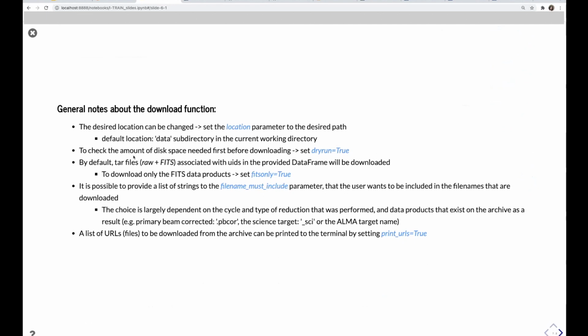You can check the amount of disk space that you have by setting dry run to true. I really recommend this just so you make sure that nothing is crashing. Also, it's not just for the disk space, but to make sure that it's exactly what you want.